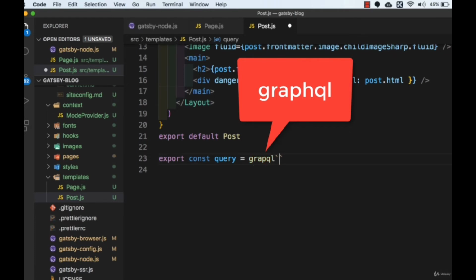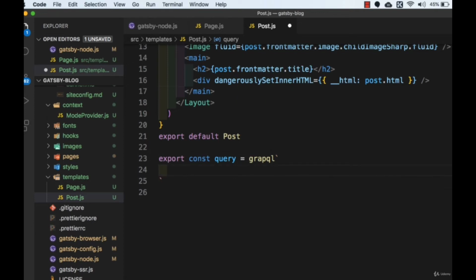Backticks, and inside the backticks I will write query, and here we will have a variable inside the parentheses. For that we need to write dollar sign, and the name of the variable is slug, and that is going to be String with an exclamation mark, which means it cannot be null. We have to specify this. We are going to send the slug as a variable from the Gatsby node file later, from our markdown remark. So we will write this query manually.